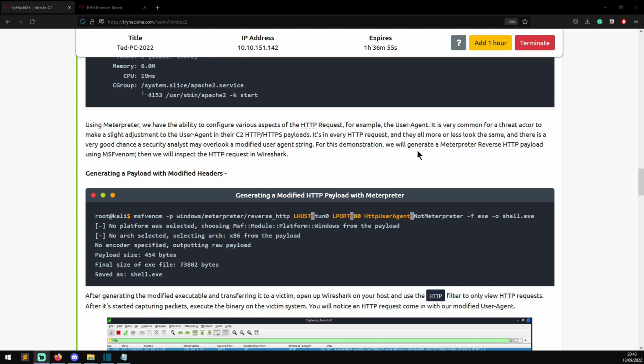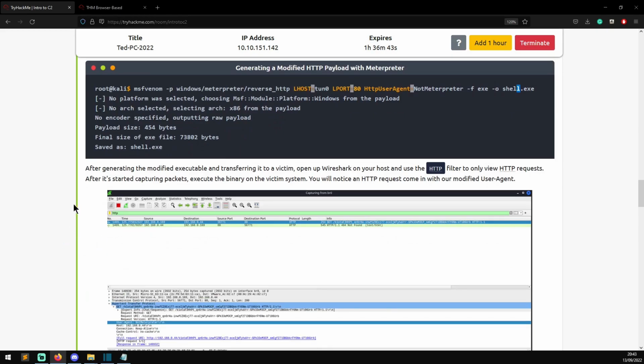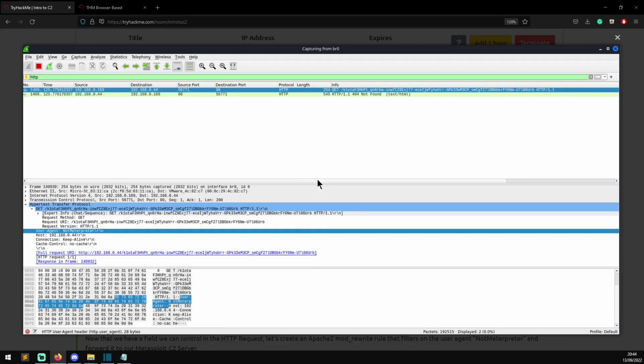For this demonstration, we will generate a Meterpreter reverse HTTP payload using MSFvenom, then we will inspect the HTTP request in Wireshark. So you can see that it's generating the request to shard.exe, the victim clicks shard.exe. After generating the modified executable and transferring it to the victim, open up Wireshark on your host, use the HTTP filter to view only HTTP requests. After it starts capturing packets, execute the binary on the victim system. You will notice the HTTP requests come with our modified user agent.